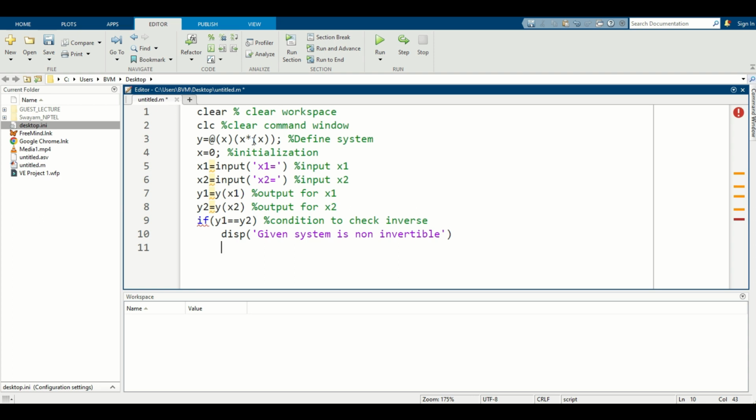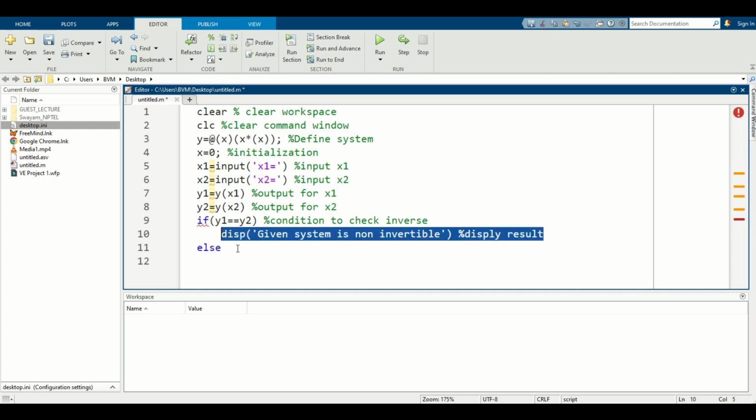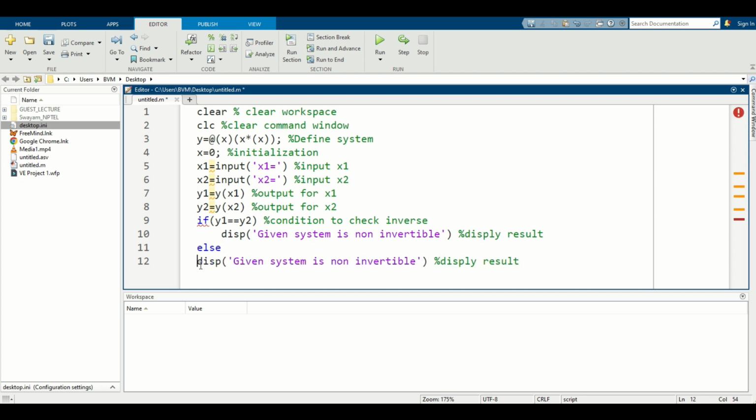So for 5 we generate 25, and for minus 5 the result is also 25. So in both cases the outputs are the same, inputs are different but outputs are same. So the result is not 1-to-1 but many-to-1. That's why the system is non-invertible. And this is the display result. Else display result as system is invertible.